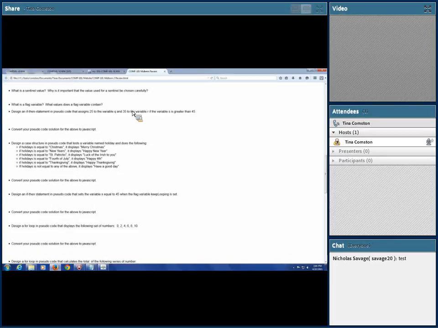All right, so now here we have some sample problems. Design an if-then-else statement in pseudocode or an if-then statement. So this would be a single decision structure that assigns 25 to the variable Q. So this is your body. We're assigning 25 to the variable Q and 35 to the variable R. So both of these would be in the body if, here comes your condition, if the variable S is greater than 45. Okay, so how would you design that? And now take your pseudocode and convert it into JavaScript.